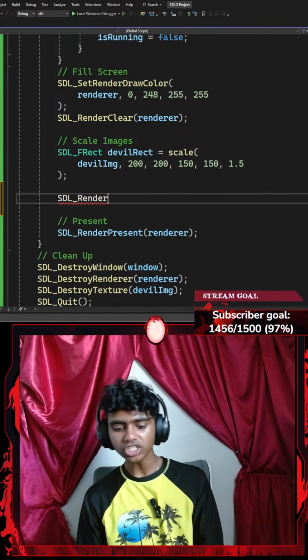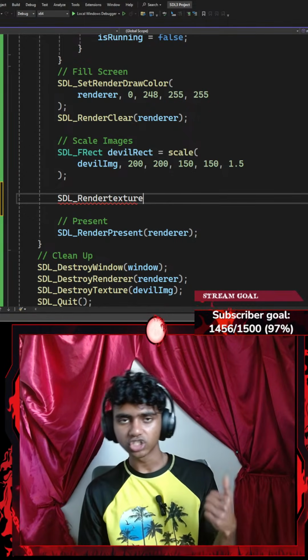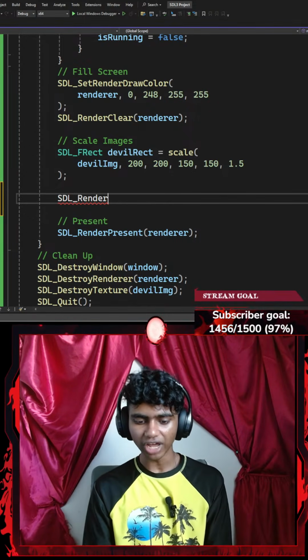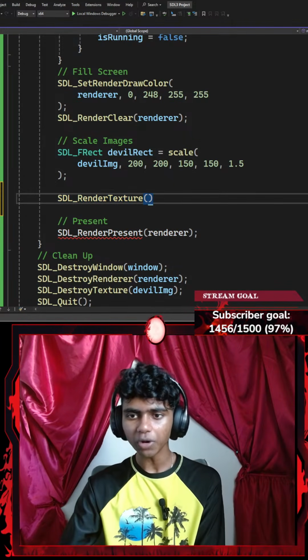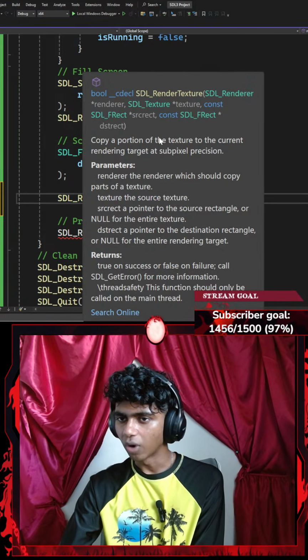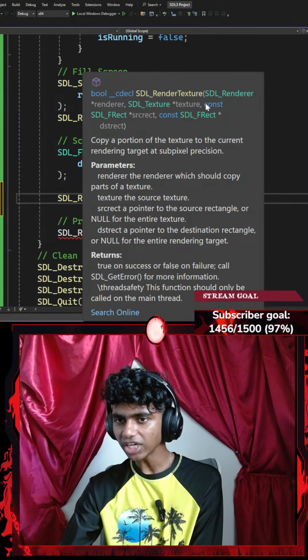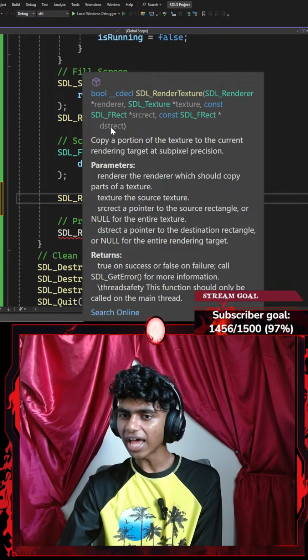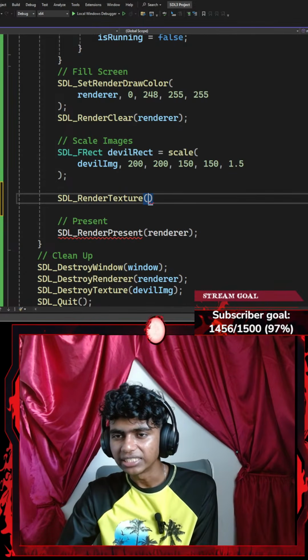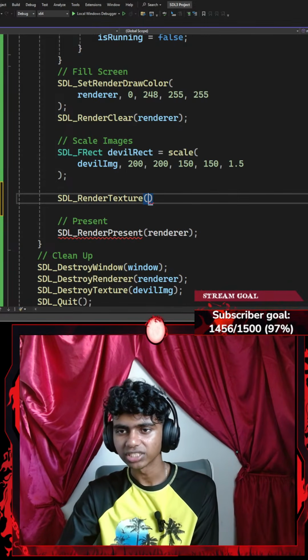I'm saying my renderer to texture, which means I'm telling my renderer to render the texture. With a pair of parentheses, this does require a few parameters. It requires my renderer, my texture, which is going to be my devil image, and a null pointer for the source rect and the destination rect. My destination rect is going to be my devil rect.